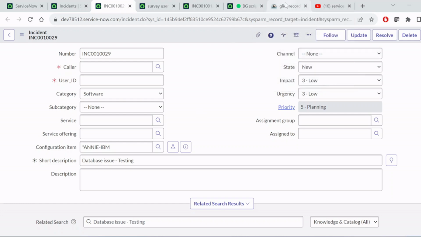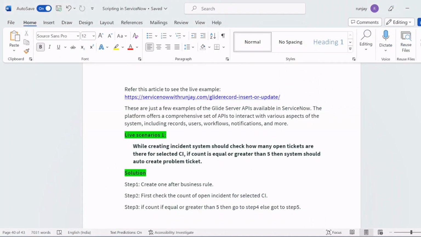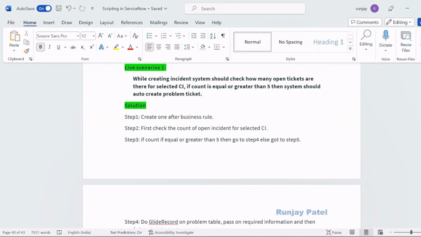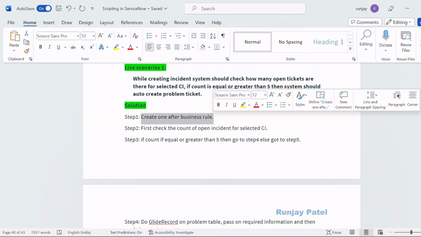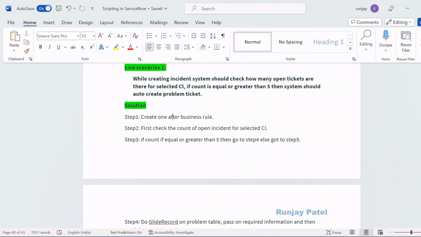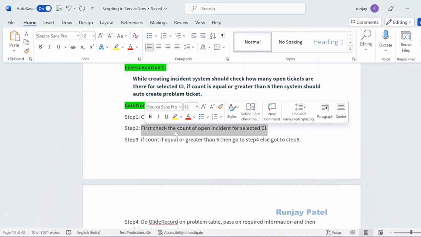Do you have any idea, guys? No? So let me talk about that as well. The solution is very simple. We have to create one after business rule. In that after business rule, first you have to check the count of open incidents. Just now I have showcased how we can get the count of records. You have to pass the ID of your selected CI and get the open tickets of the incident. So that logic you have to write to get the count.